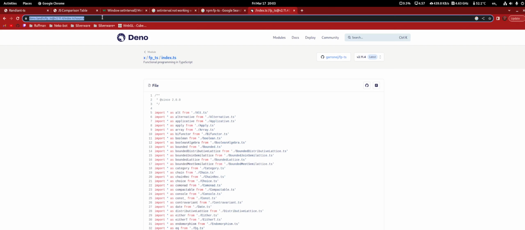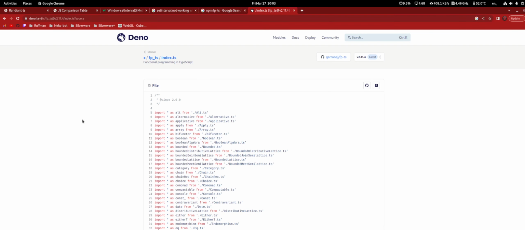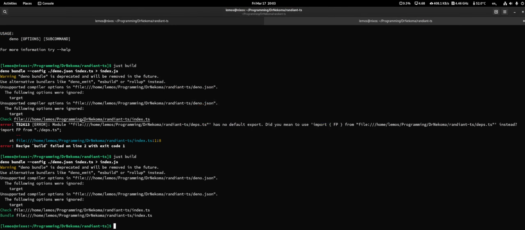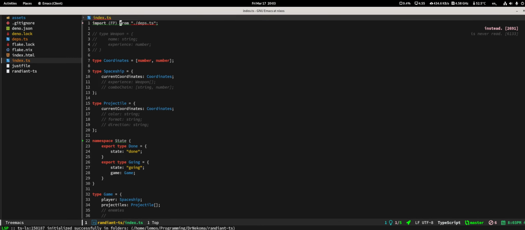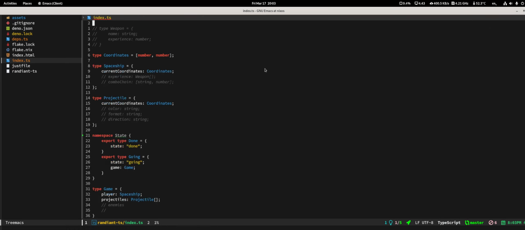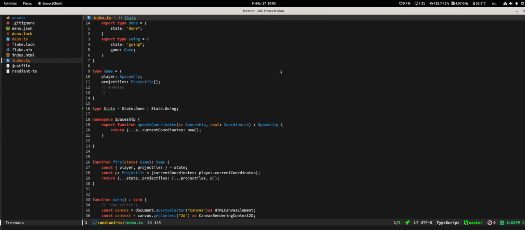Okay. Yay! It worked! Now we start the LSP. Okay, so LSP restart. At least LSP just works, although there's not much to infer. Of course, that's kind of the point, I guess.